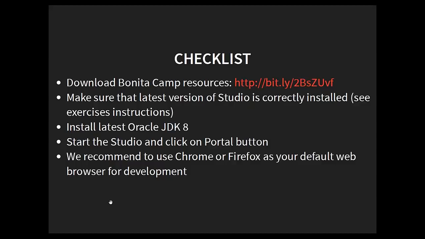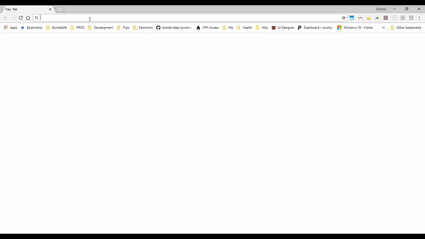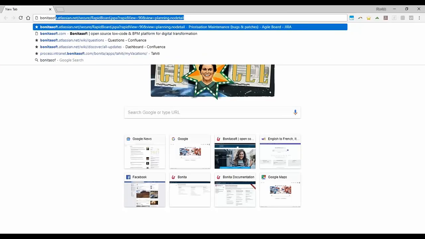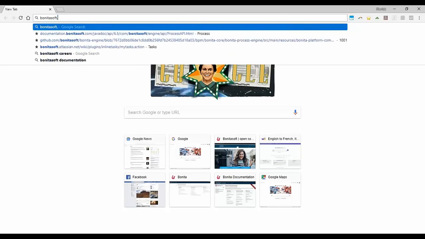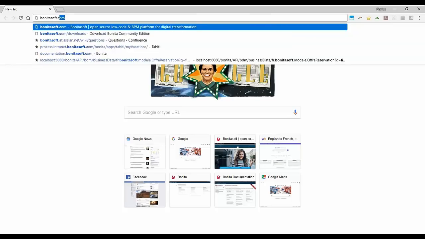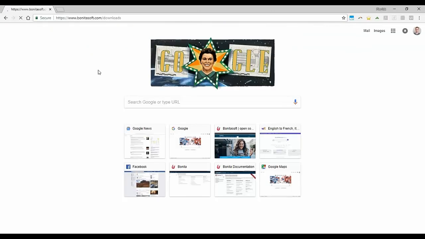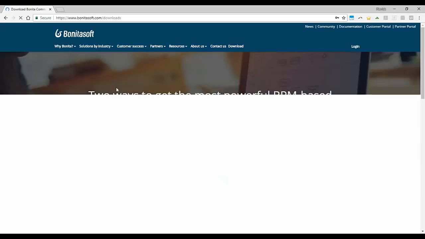You also need to make sure that you have the latest version of the studio. So hopefully you have it downloaded. This is something that you can do directly from the website of Bonita. So I will just show you right now. So you go to bonitasoft.com/downloads, and you will be able to download what we call the studio.